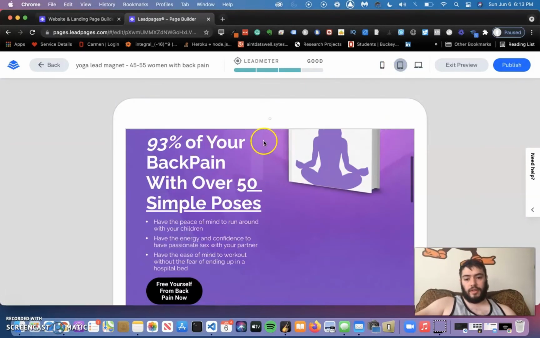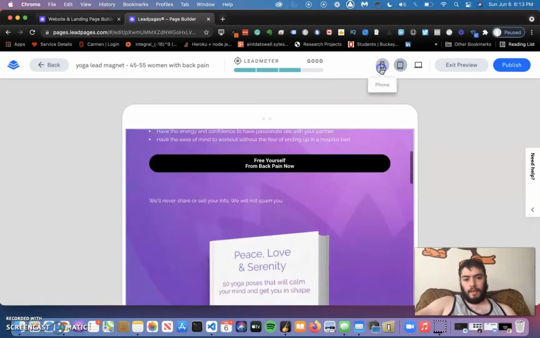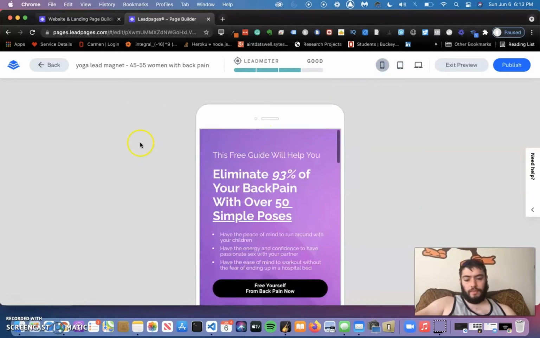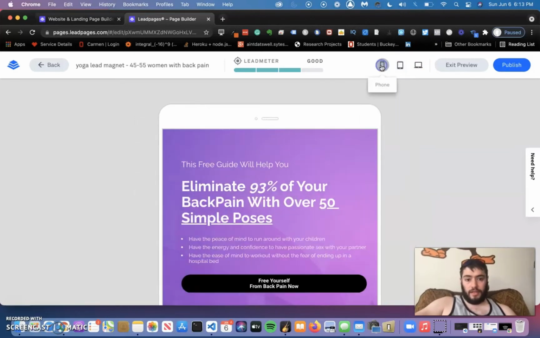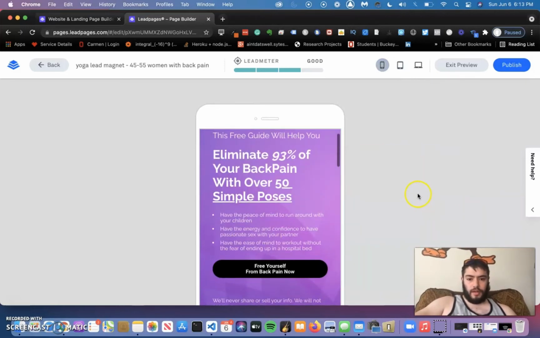So if you click on tablet, it's going to allow you to see what it would look like on tablet, and it's going to show you what it would look like on mobile. Now 80% of searches are going to be on mobile, and tablet is a mobile device, so you want to make sure this definitely works on mobile.